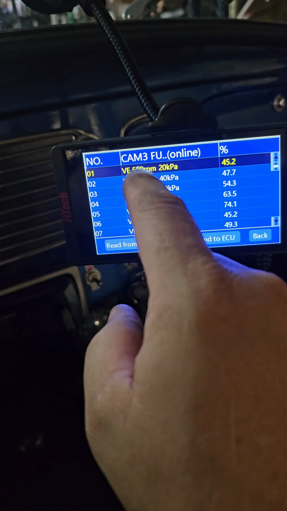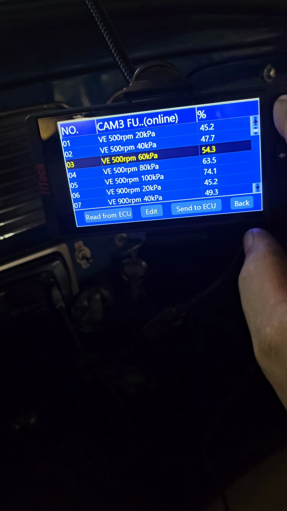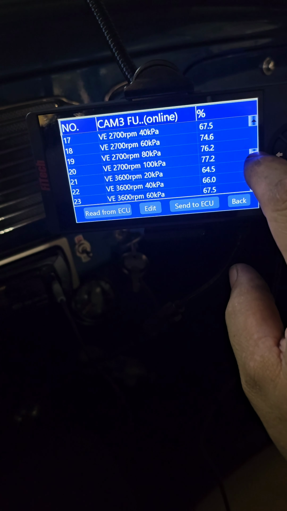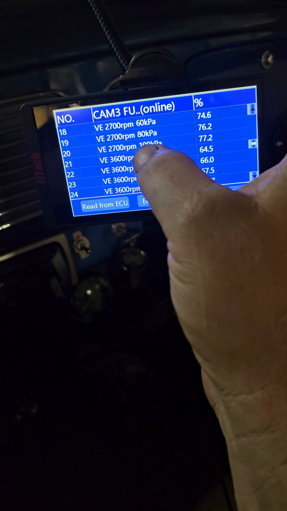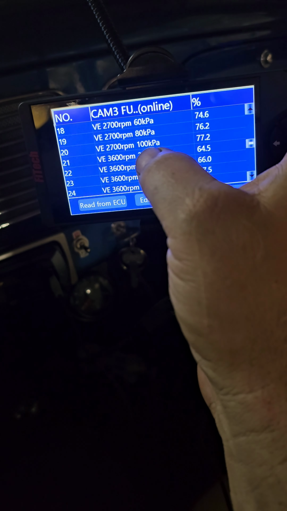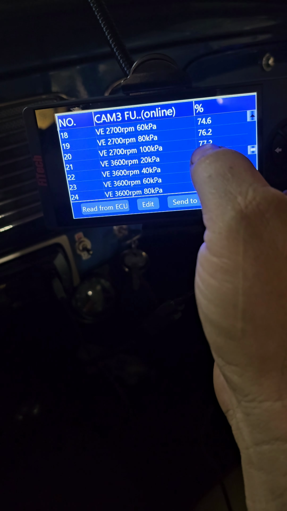I'm on cam 3 on mine, and basically went down to where I was at, which you can do touch screen here, you can pull it down. And I started taking away fuel. Because I'm full throttle, I took it away from basically 80 and 100 kPa. 100 kPa is typically full throttle, so I started taking away from there.